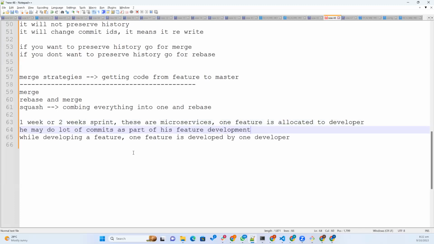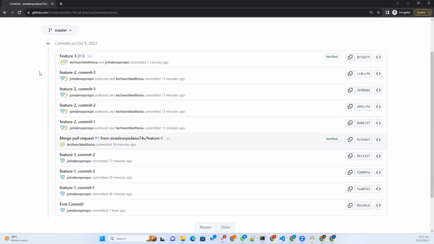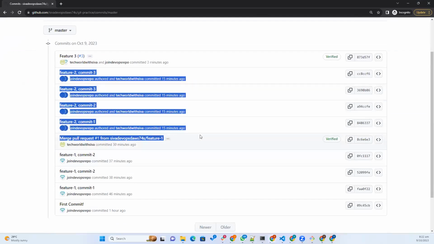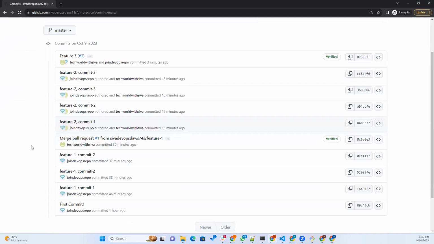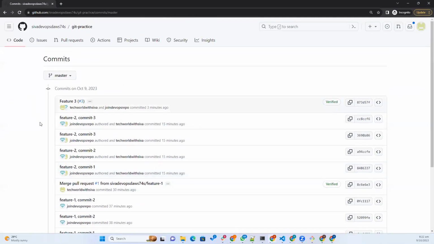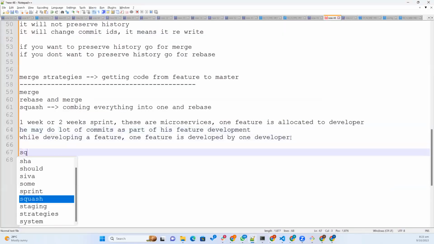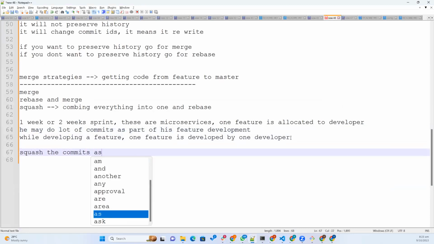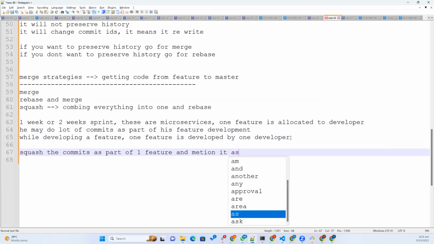So if I don't squash it, what will happen here? You will get a lot of commits. Right now we are doing 3 commits, but in real time it may be 30, 40 commits. Your master branch will become very big. And after 1 or 2 years, it will have thousands of commits. It is very difficult to go and check the history generally. So anyhow it is done by one developer, you can always squash the commits as part of one feature and mention it as a feature name or number.